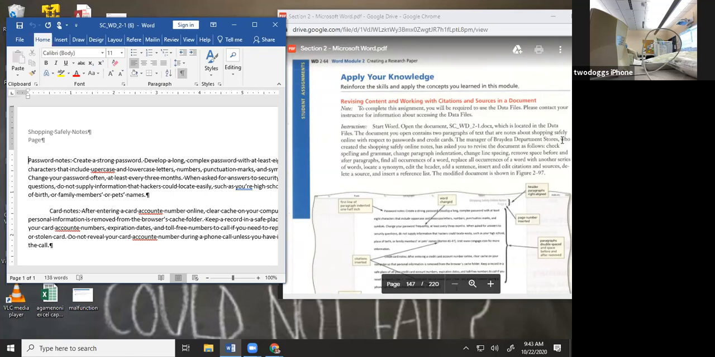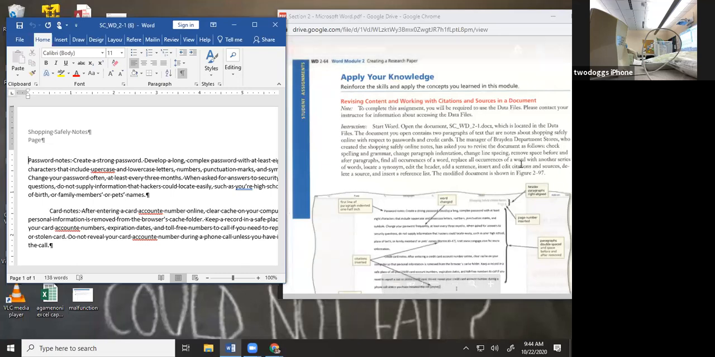The document you open contains 2 paragraphs of text that are notes about shopping safely online with respect to passwords and credit cards. The manager of Braden Department Stores, who created the shopping safely online notes, has asked you to revise the document as follows. Check spelling, grammar, change line spacing, remove. So this is the stuff that we're going to go through. Find all occurrences of a word, replace. These are all the objectives that are going to be measurable or going to be on the capstone, okay, that we're doing November 2nd. The modified document is shown in figure 2-97.